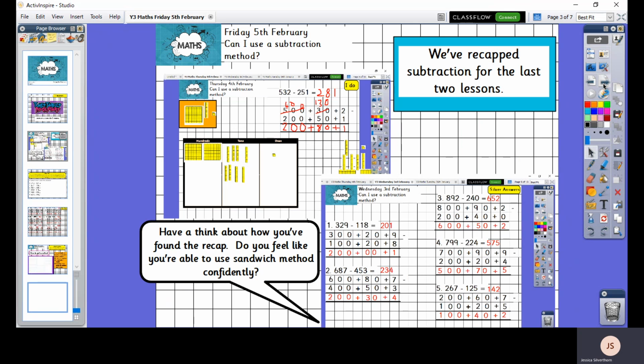Okay, so let's get started with our maths for today. We have been practicing with a subtraction method this week. We've worked on using the sandwich method and using a pictorial method to help us with our subtraction. And from the work that you've sent me on Dojo, I am so pleased with you because sometimes when we recap something we haven't necessarily done for a little while, teachers get a little bit worried, like, will they remember it? But you guys have done a fantastic job, so well done.